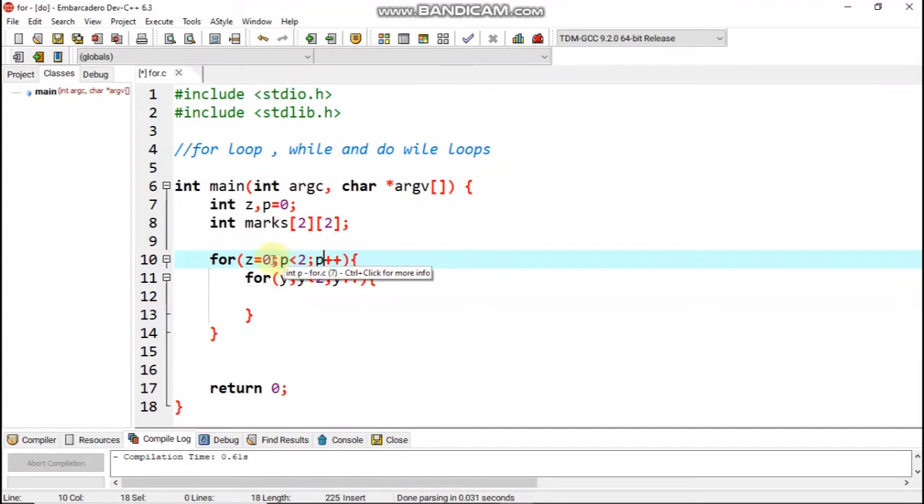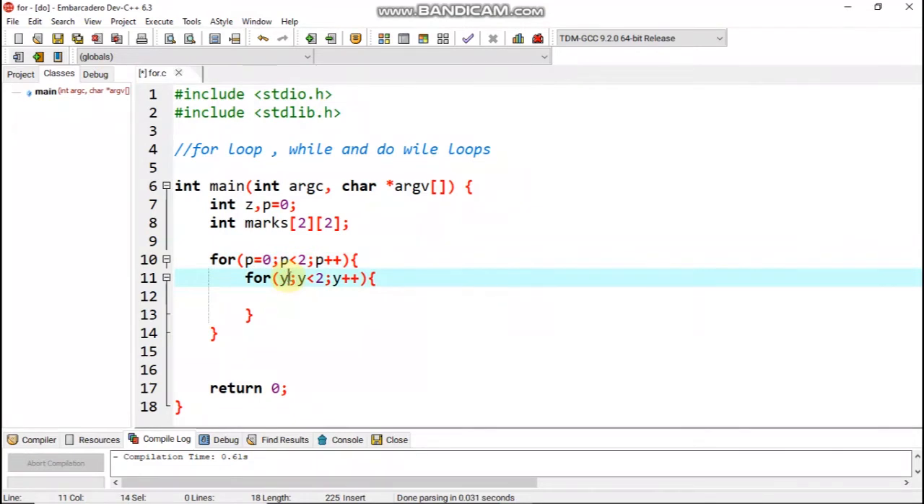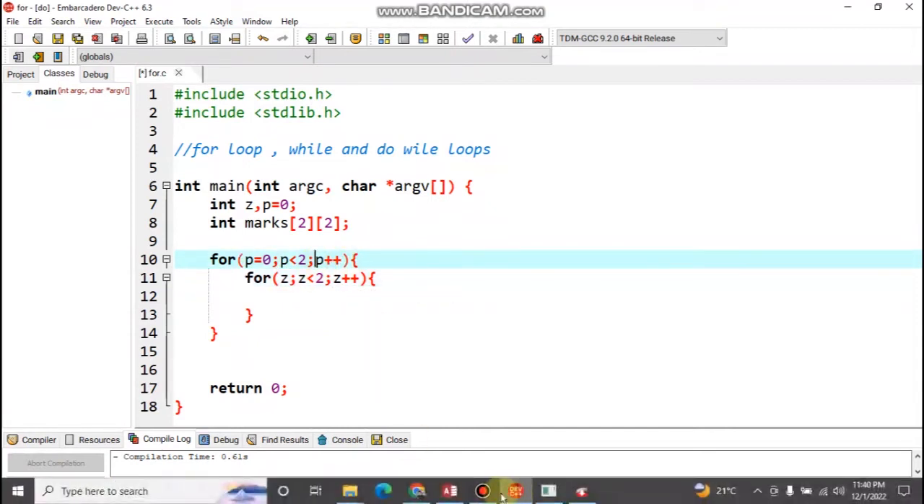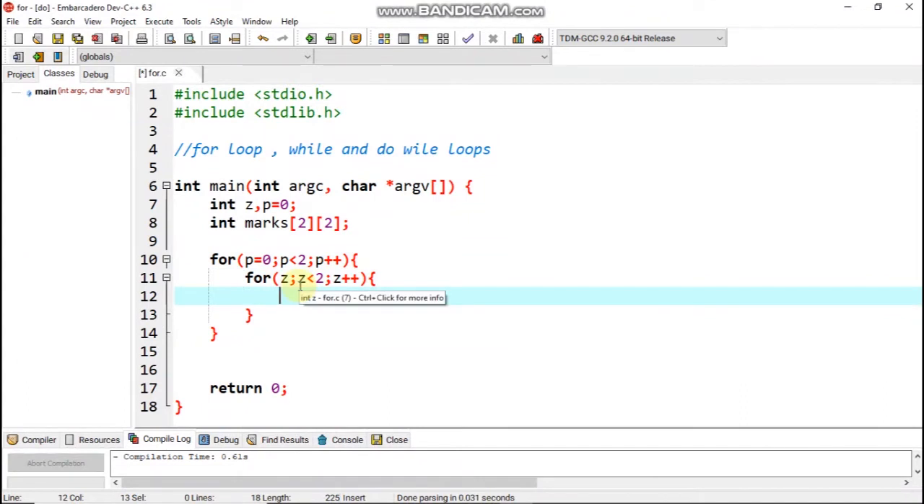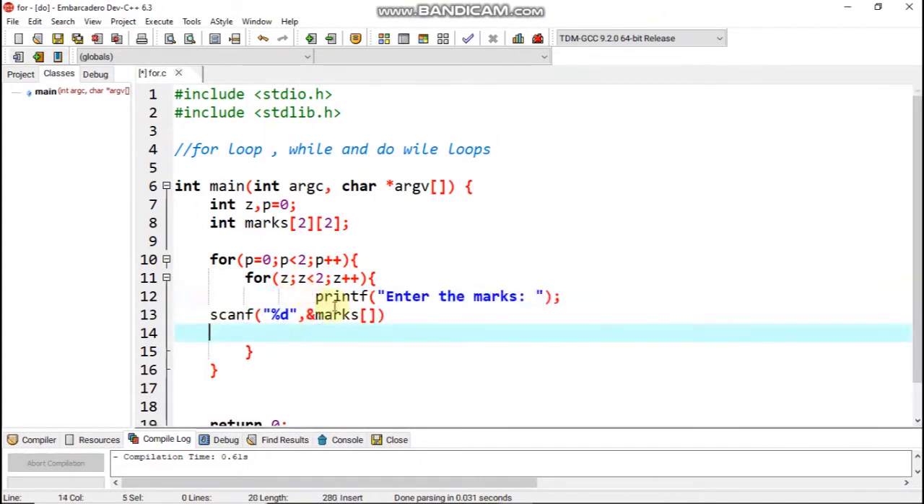is actually making sense. Okay, so in this case I want my p to be for rows, and my z to be for columns. So I told you the first loop up is for the rows, and the second loop inside the first loop is for columns. So I want that user to enter the marks.